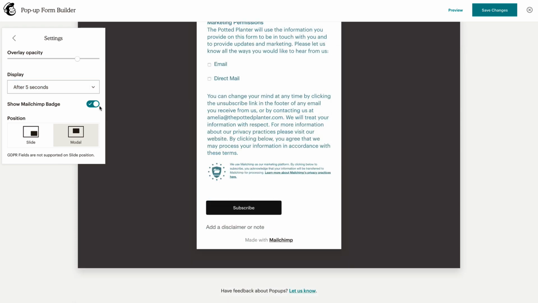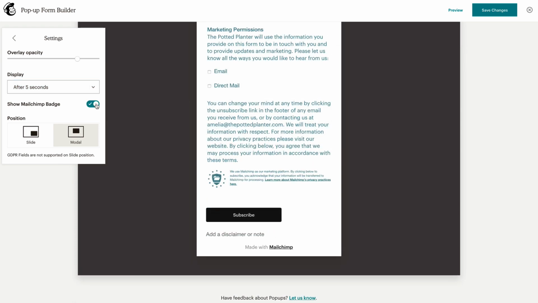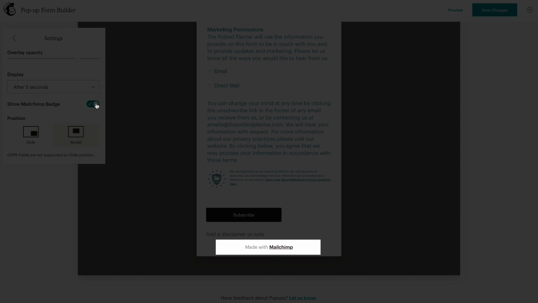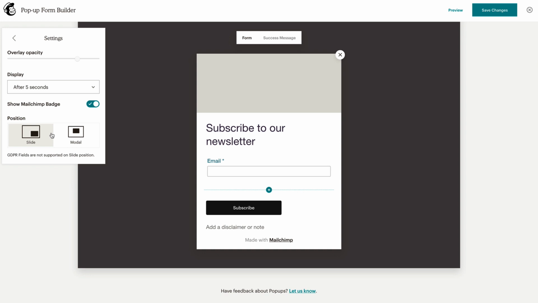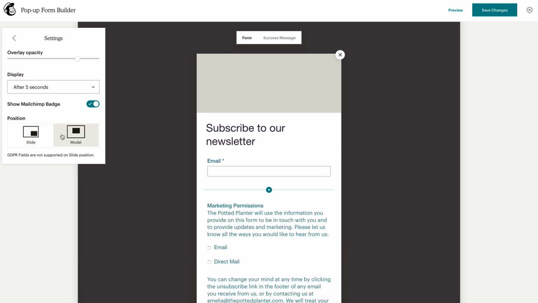Next to Show Mailchimp Badge, toggle the slider on or off to add or remove the referral badge on your form. Finally, under Position, choose whether you want the pop-up to slide out from the bottom right of the browser window or appear in the middle of the page.